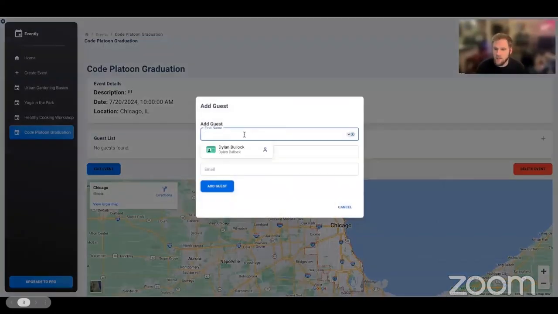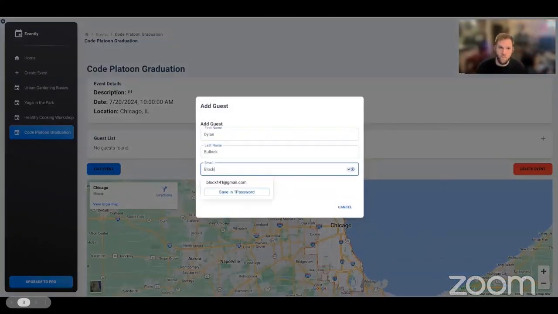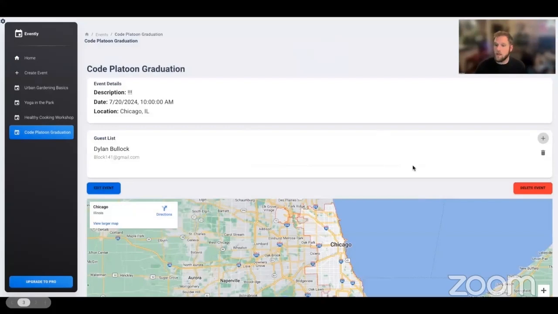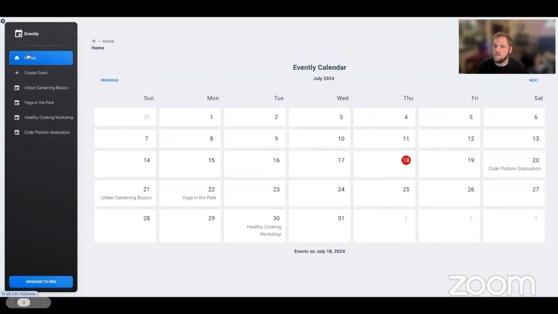For this demonstration, I'm just going to go ahead and add myself. And then successfully added. And once we get the email confirmation, we can see that it contains our event details and it informs us that we were invited to this specific event. But that about sums it up for the functionality of Evently. Now we'll move on to Matt, who will talk about some of the technologies used to make Evently happen.